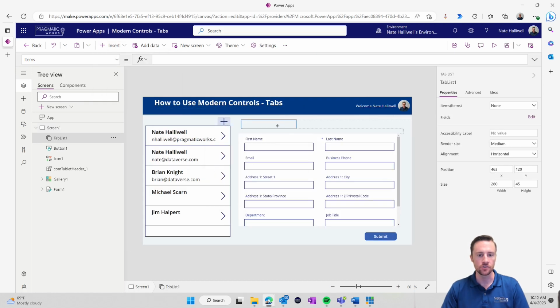When I do that, I'm going to drag it over here to the top of my form. I'm going to resize it a bit. And then right now, it's not currently tied to anything. So it's kind of like a gallery where we have to provide items to display in those tabs. So what I'm going to do is hard code a table here.